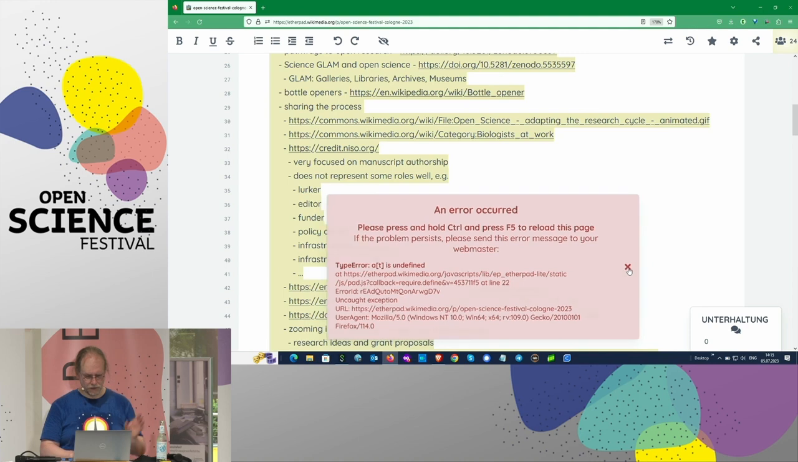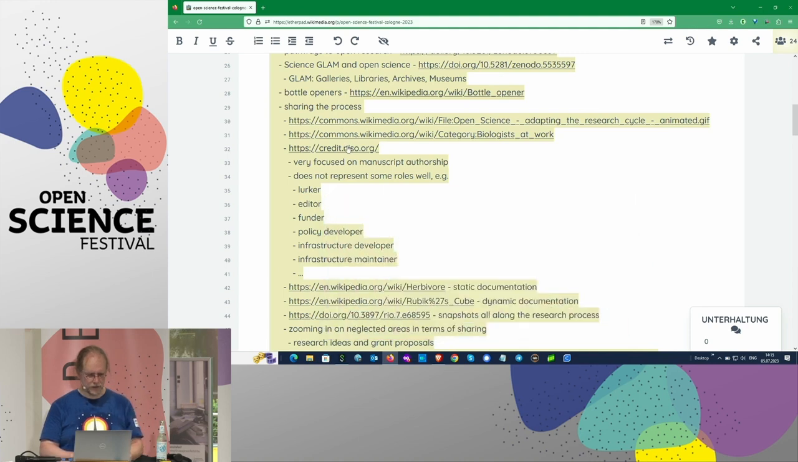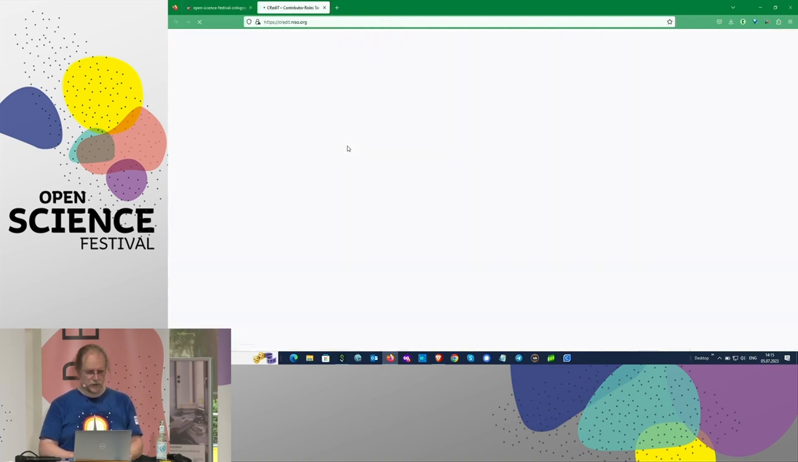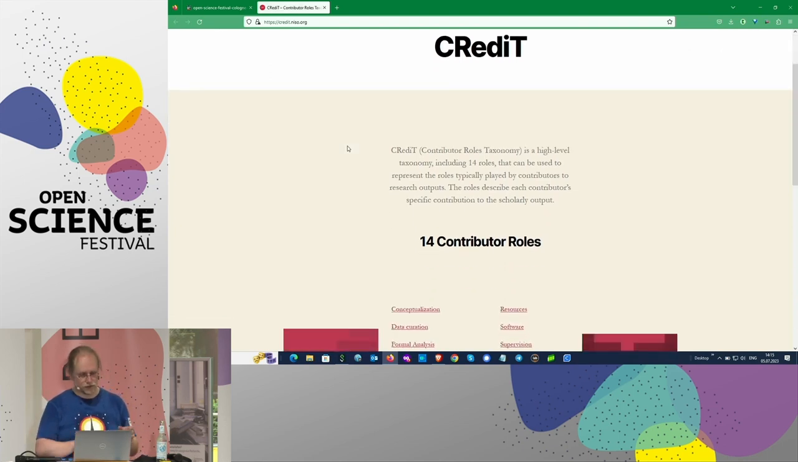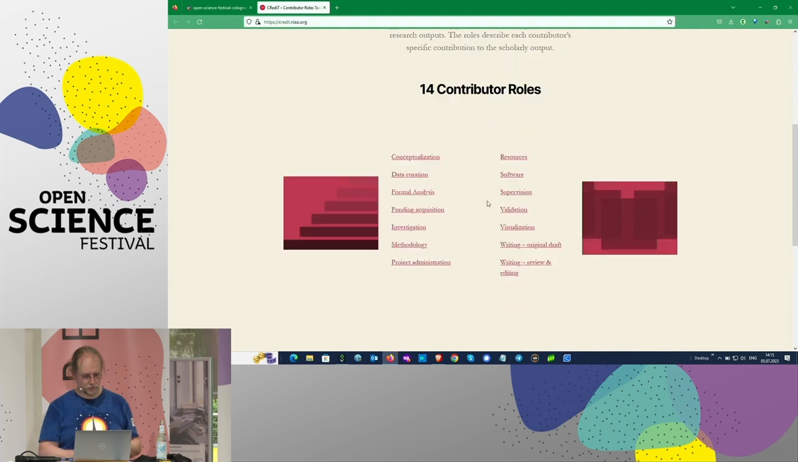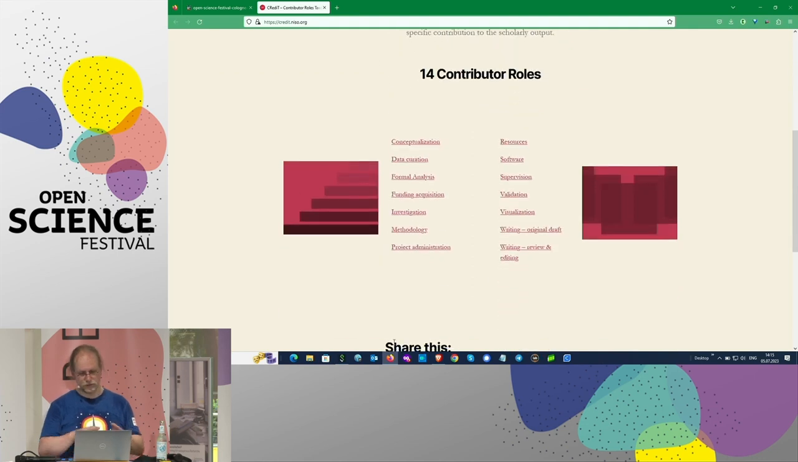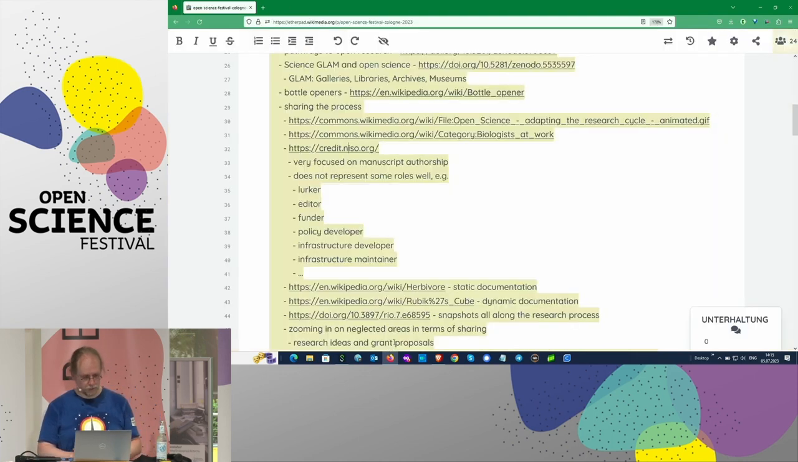Then there was a session about the credit roles. How do we appreciate those who have contributed to a process? There are 14 roles that are foreseen here, in the context of authorship of a manuscript. We don't have similar kinds of roles in other contexts of the research ecosystem. And I would like to point out a few of those.